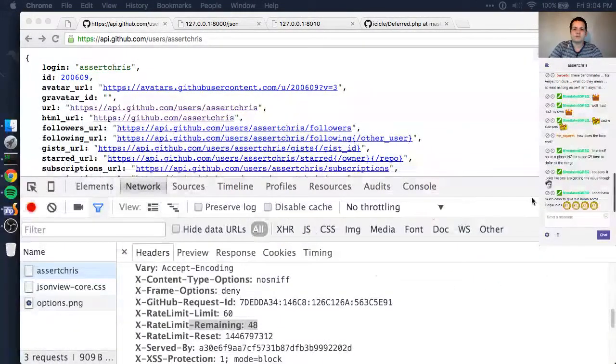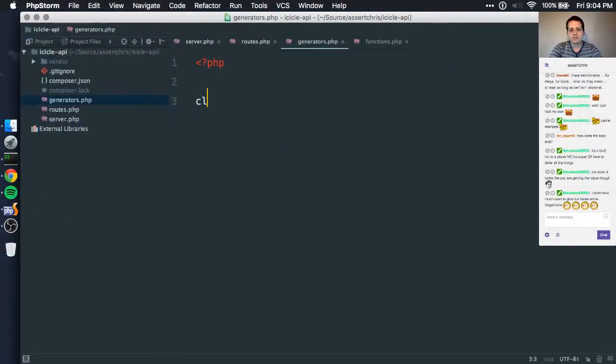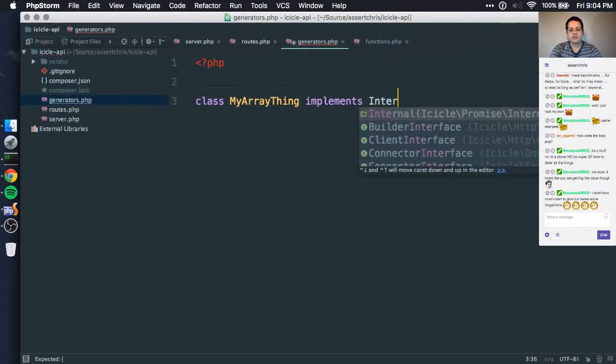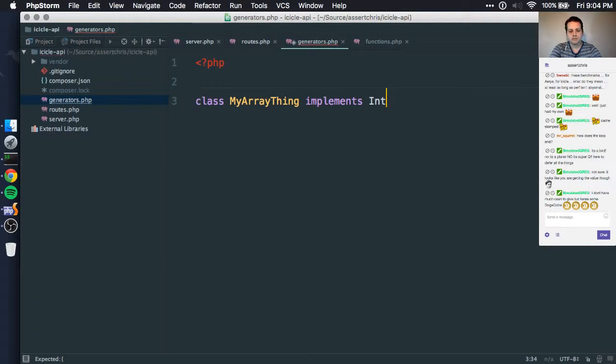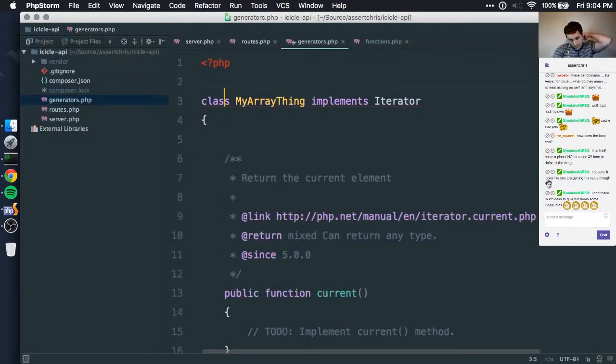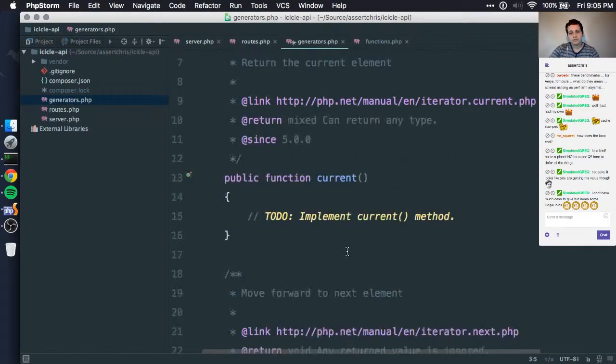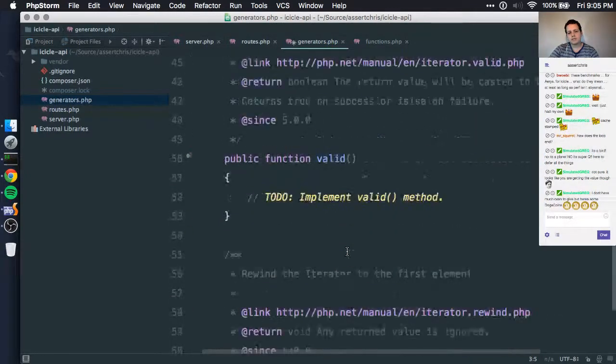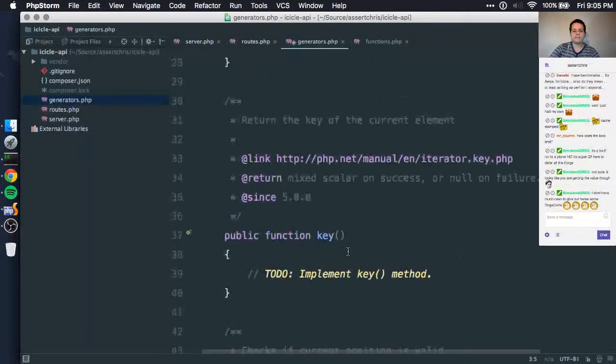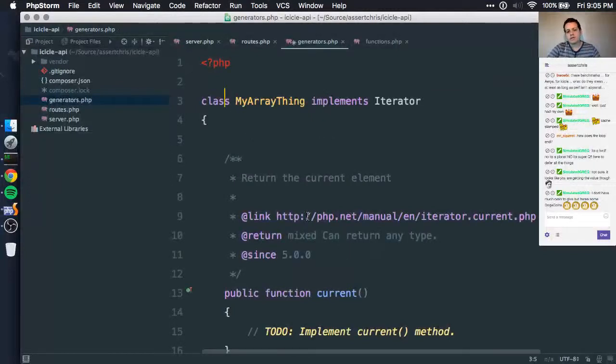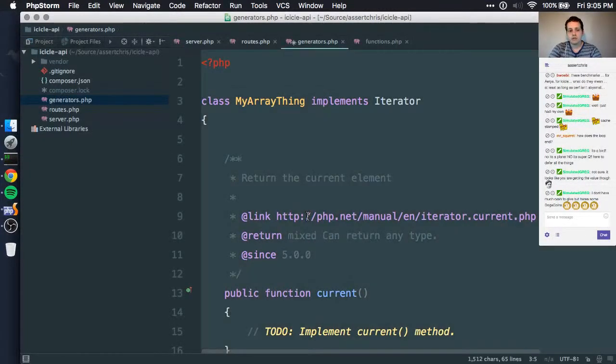Let me get chat back up here in case I'm missing questions. One way to do these things is to say class MyArrayThing implements Iterator. But then we have to implement a bunch of methods: current, next, key, valid, and rewind. That's not really that fun if we have to do this over and over again.